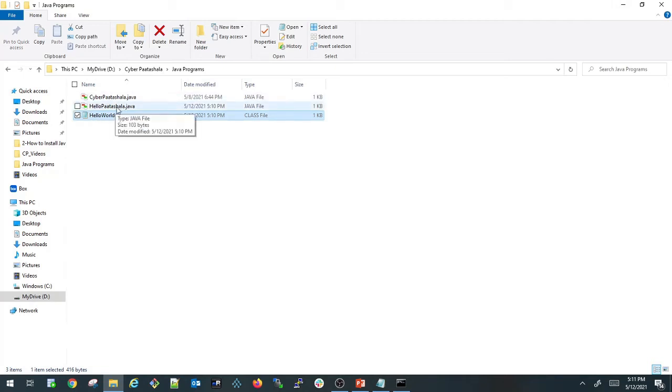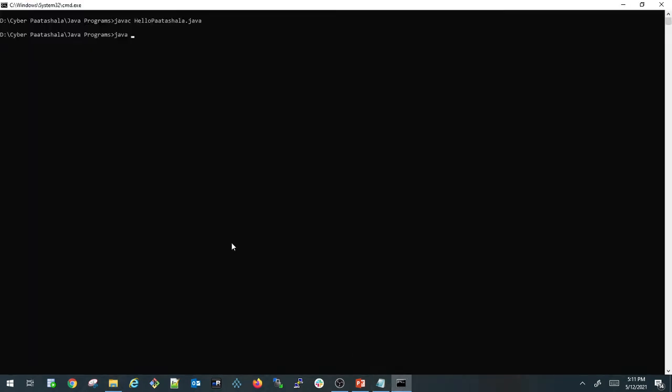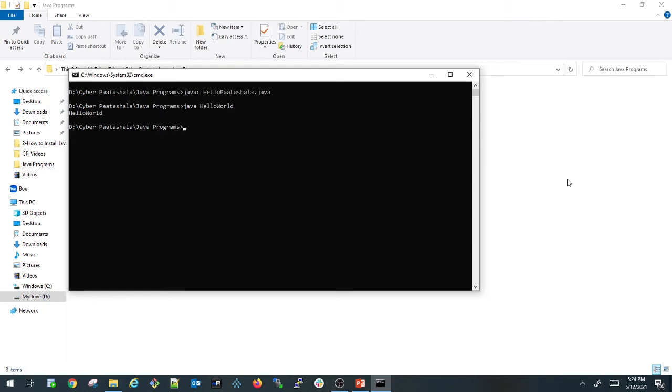Hello pathshala is the Java file name and hello world is the class name. So now I need to give the class name, Java hello world, and need not give the extension. Just give the class name, Java space hello world. Just press enter and it printed the hello world statement. Now we are able to successfully write our first program.